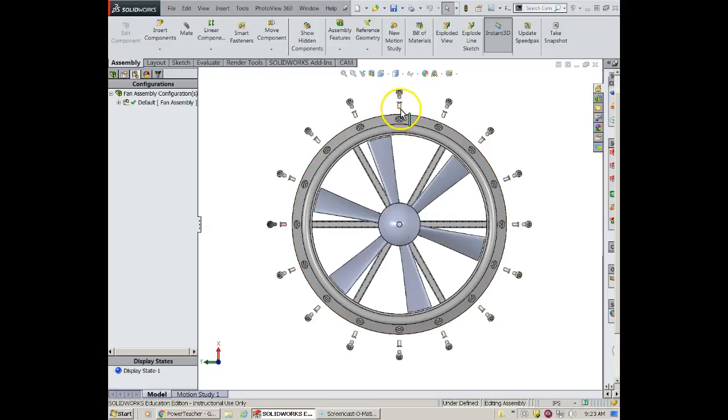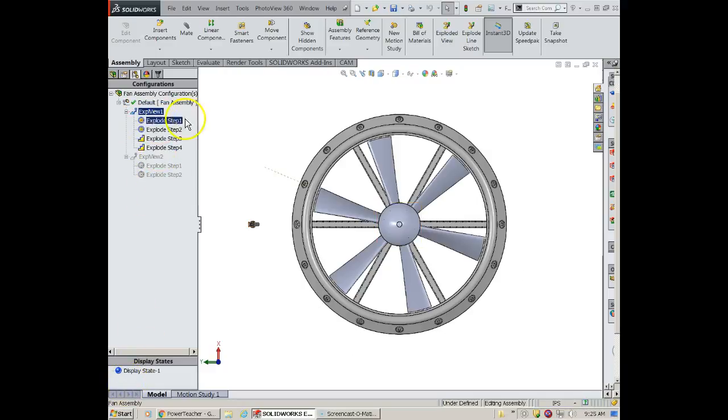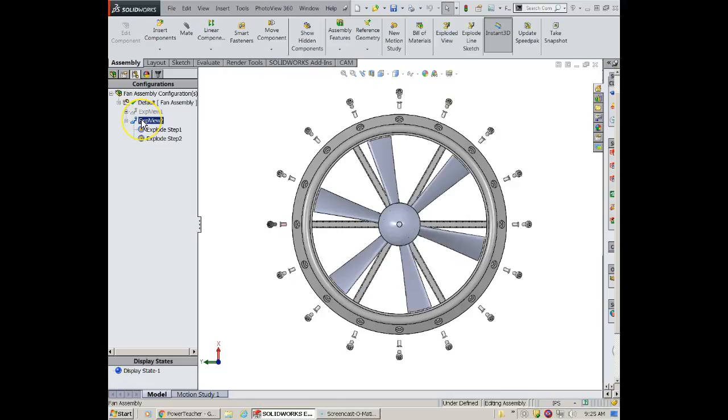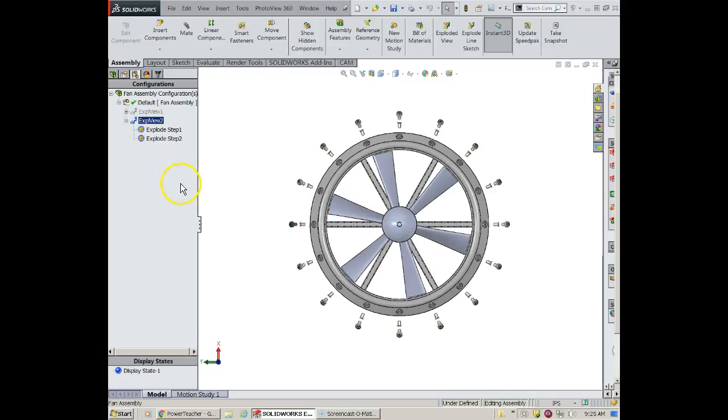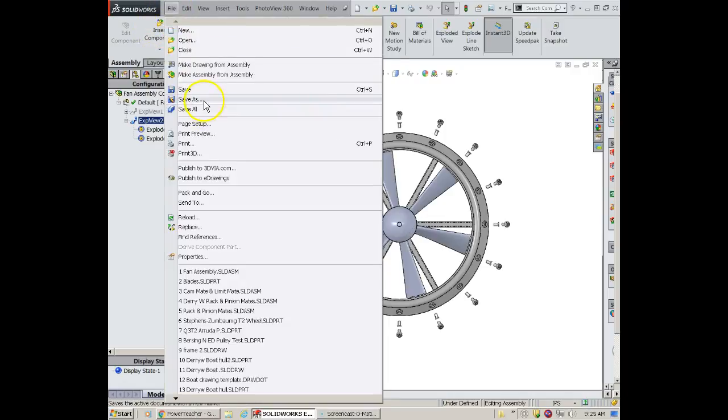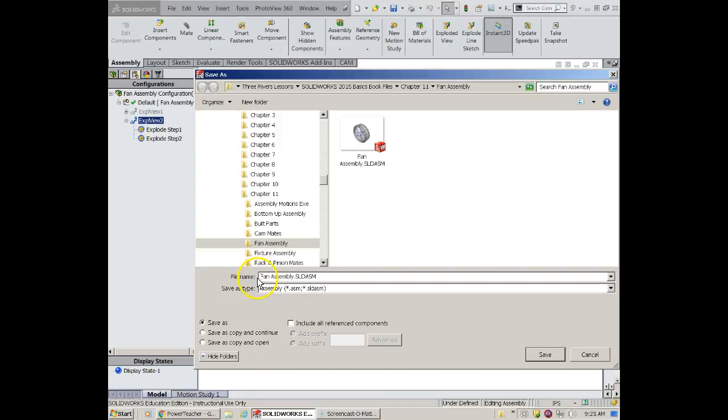And we're going to switch to the configuration manager here and expand, and we're going to double click on, oops. Okay, under the configurations manager, if you expand the default assembly, we can take a look at our exploded view, so we should be able to switch back and forth between our exploded view and the default. So we double click on exploded view 1 and they're in, double click on exploded view 2 and all of our fasteners are out. So we're just going to do a save as and put your last name on it, and we'll move on to the next one.